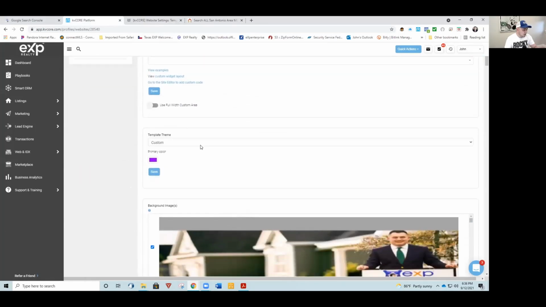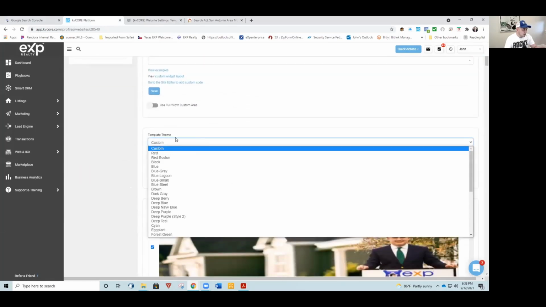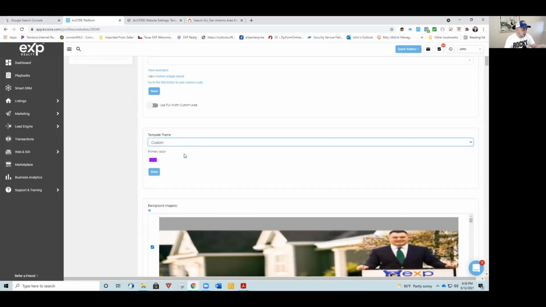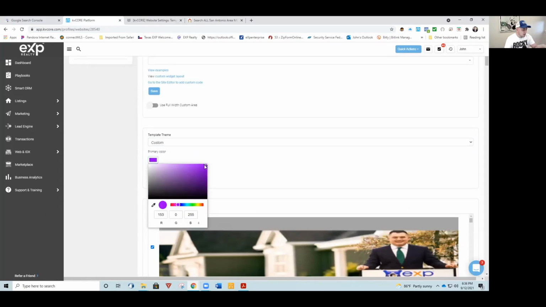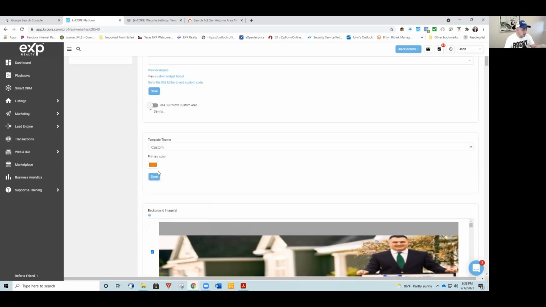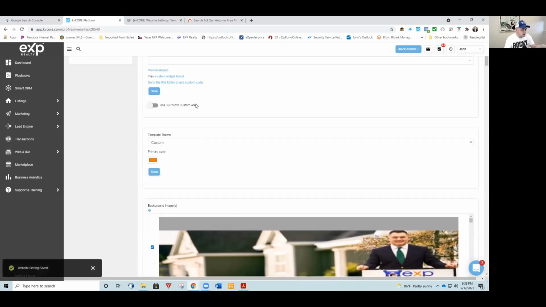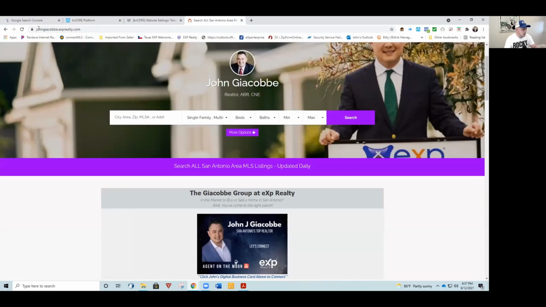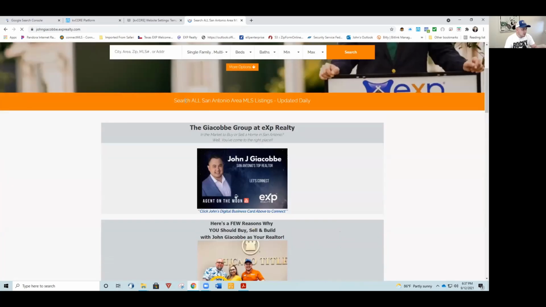And right here under template theme, you go to template theme, and then you can go to custom, and then you can pick pretty much whatever color you want from right here. So if you want to go with like an EXP orange color, let's just take a look and see. Okay, so I just saved that, and then we'll hop back on the website, do a quick refresh, so you can see how easy this is to change the color of your website.